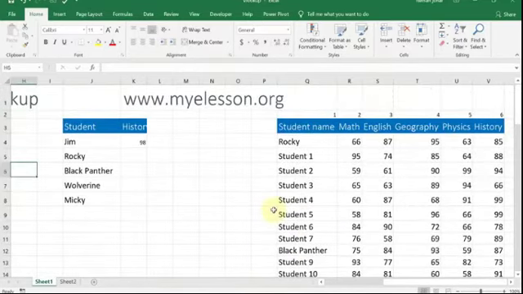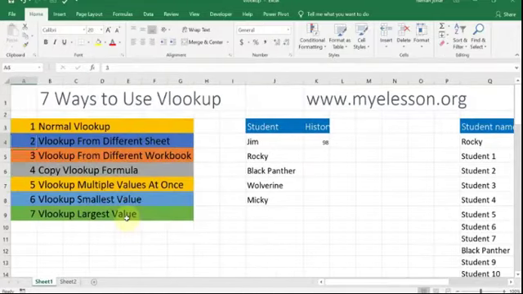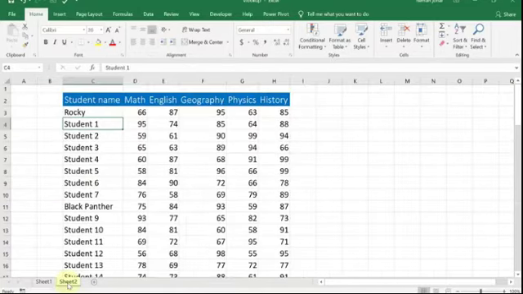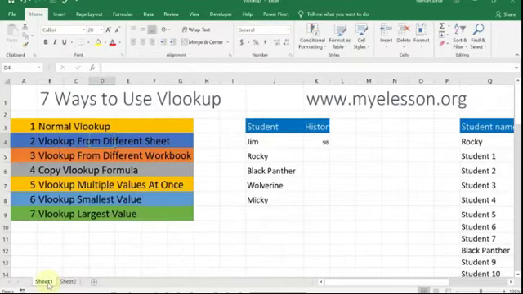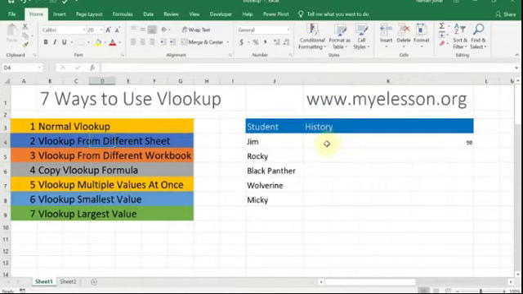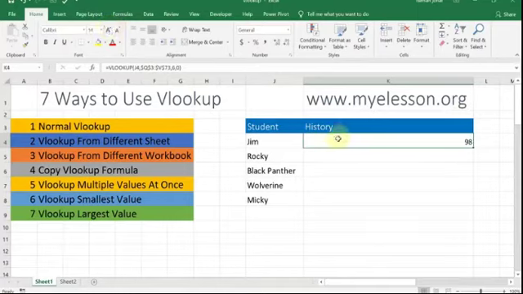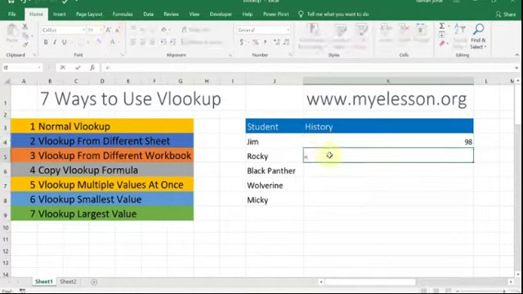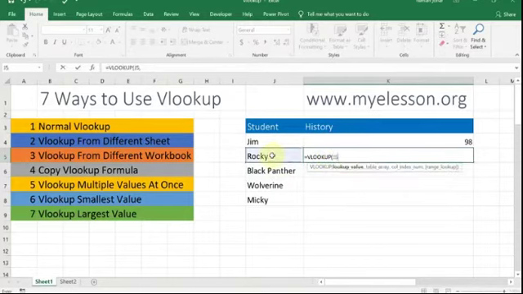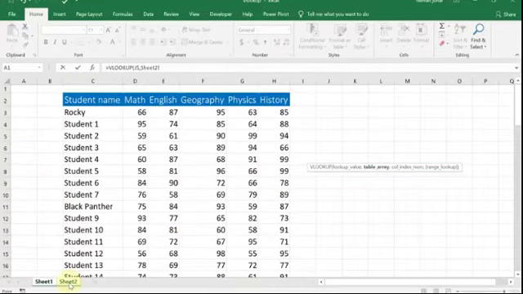Now, let me show you how we can apply VLOOKUP from different sheet. The same data set is in sheet 2. Alright? And now I want to find the marks of Rocky. So I'll type is equal to VLOOKUP. What's the lookup value? This name, comma. Now it's asking for table array. Now my table array is in sheet 2. So I'll click on sheet 2 and select this complete data.